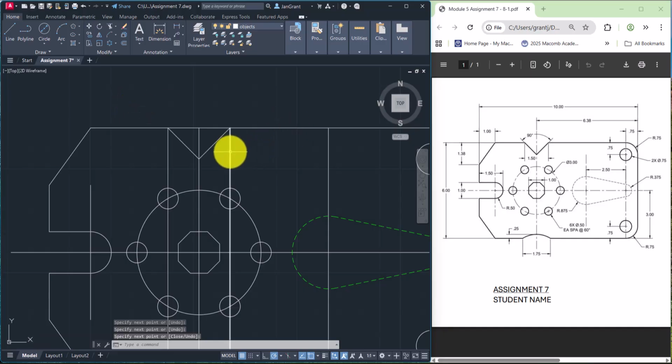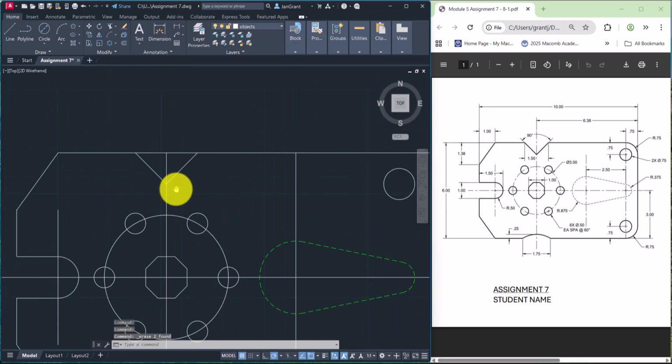All right, we don't need these lines anymore, so we can take those out. And we want to keep this one because this one is our main center line. I'm going to use the blue grip to stretch it up and then use my escape key to get out of that. But we do need to trim out this little V shape. So start the trim command and just click out these little guys right there. Yep, there's your little V.